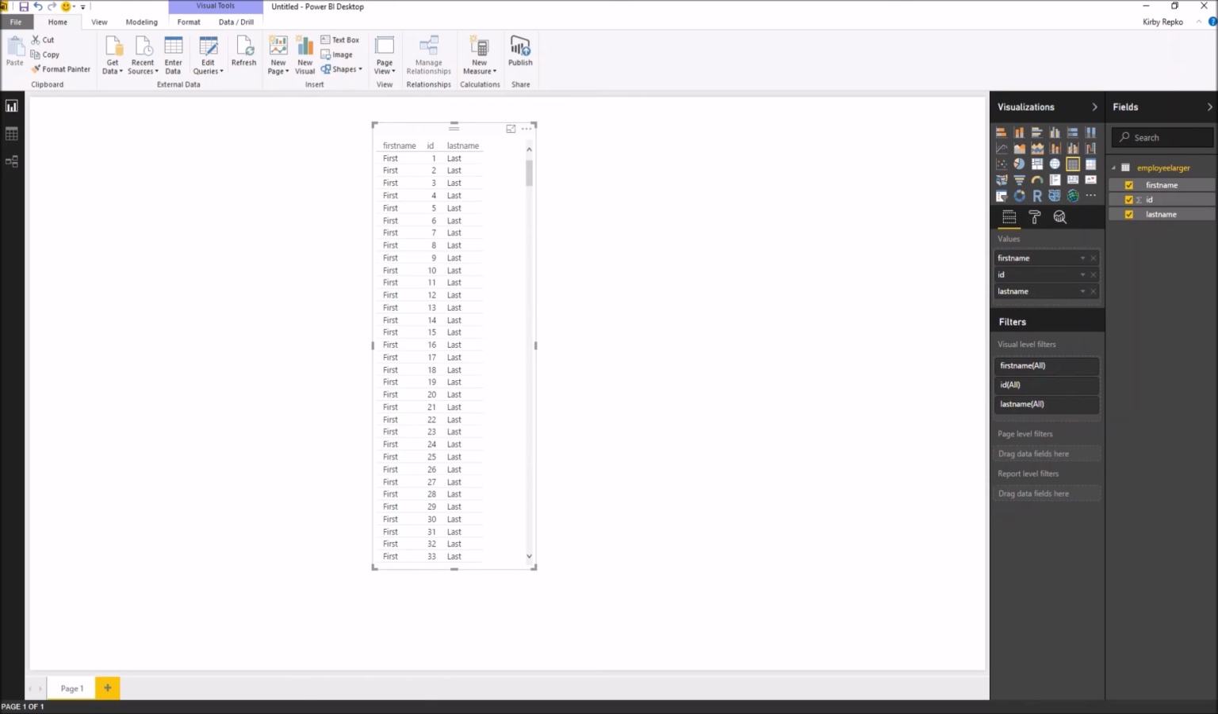It's just a real quick video to show you how easy it is to import data from Amazon's Redshift database.